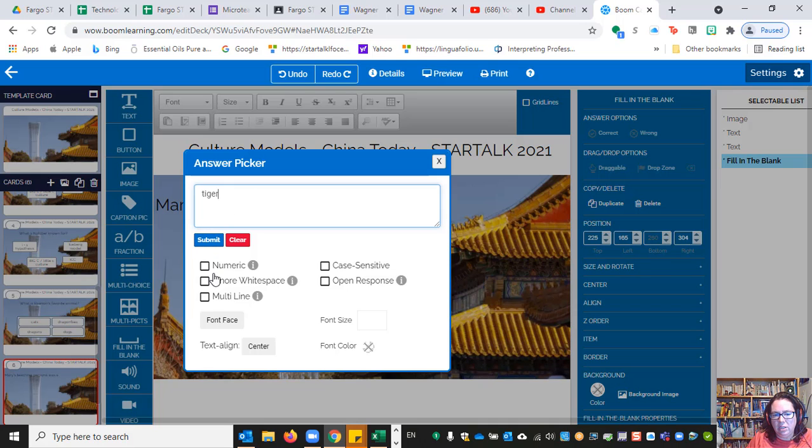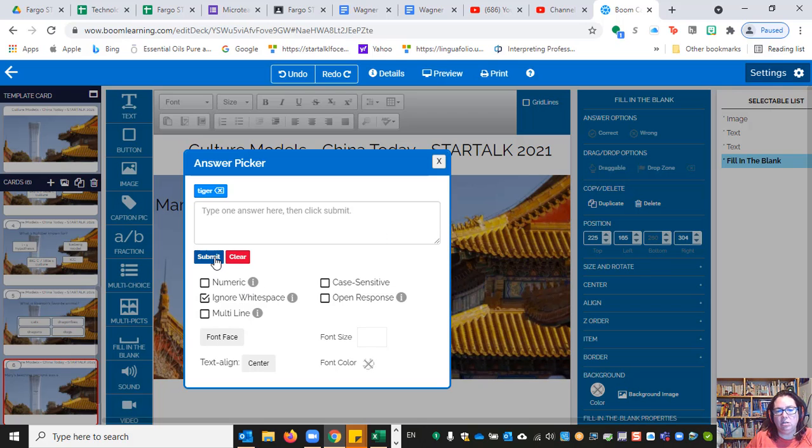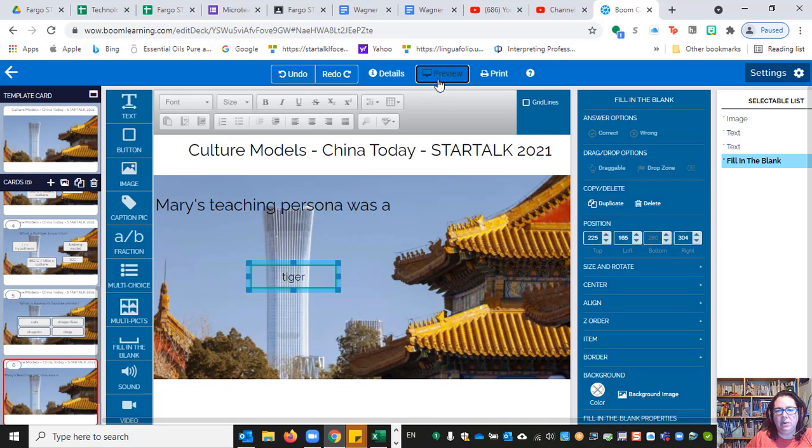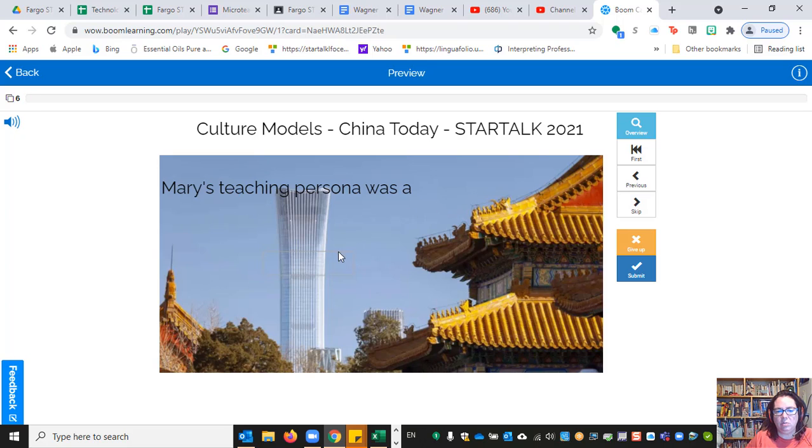And you can here, it looks like you can ignore white space. We probably want that. We don't need multiple line. I would say probably we don't want case sensitive. We don't have any numbers. Open response would be if they could say anything. Here we have a right answer. We know Mary said she was a Tiger teacher. Okay, so now we've got our right answer. Let's put that in there and let's preview it. Let's see how this works. Mary's teaching persona was, okay, and then there's the box. So I can go ahead and put in Tiger.